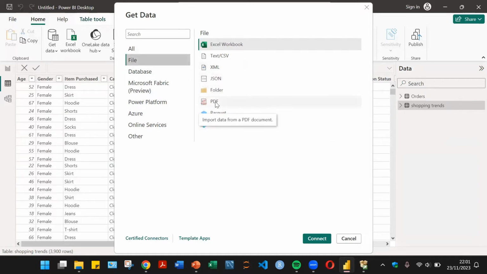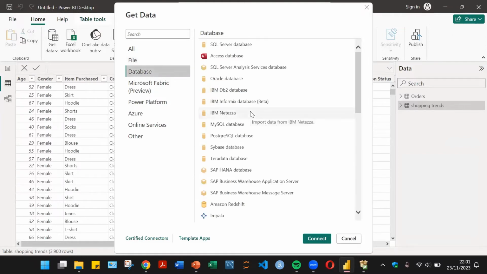We can also import data from PDF files. We can also import data from PDF files and SharePoint folders. The importation of data from these files is similar. We use the same strategy. We import the data, then transform the data, and finally load the data into Power BI for analysis and visualization. That's basically it. Then we have the databases.